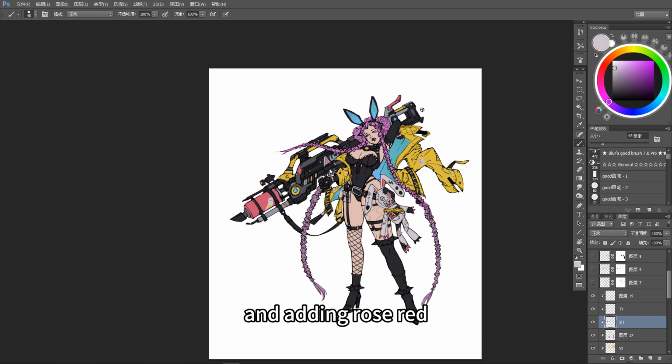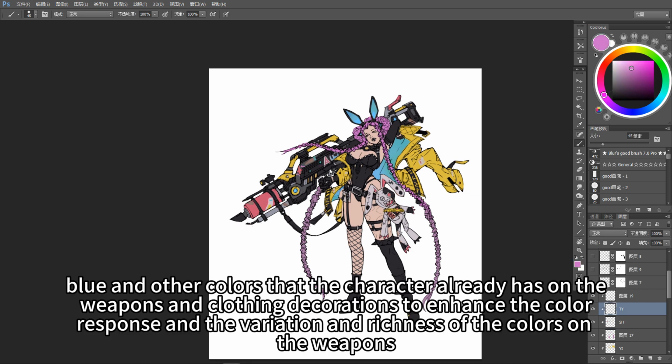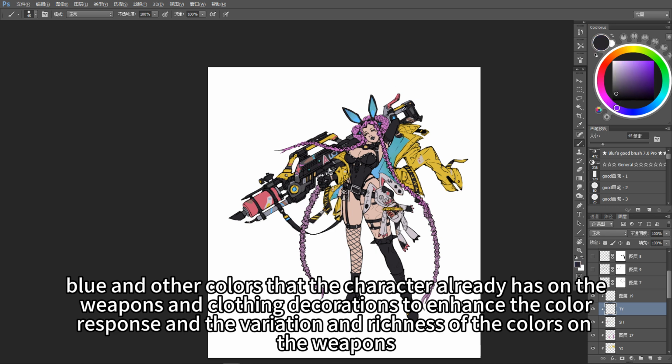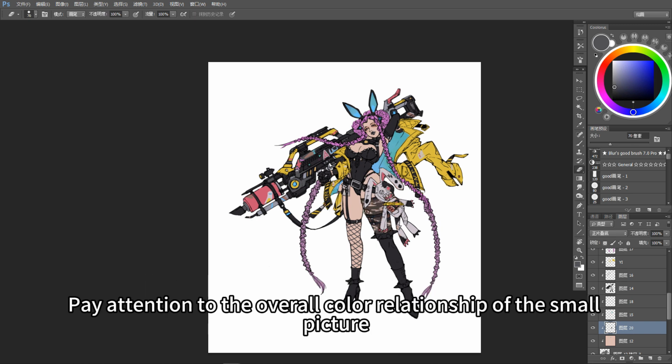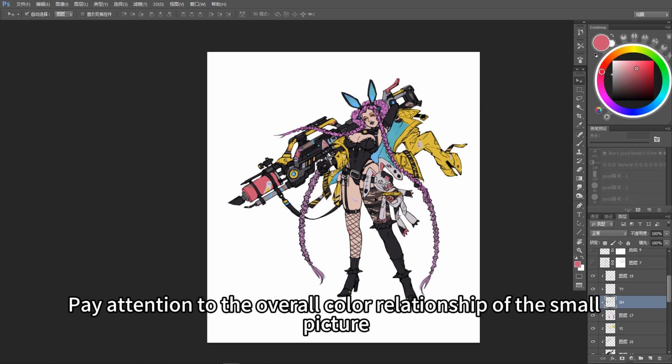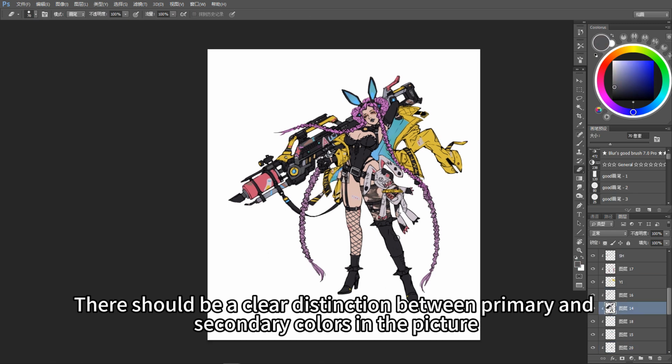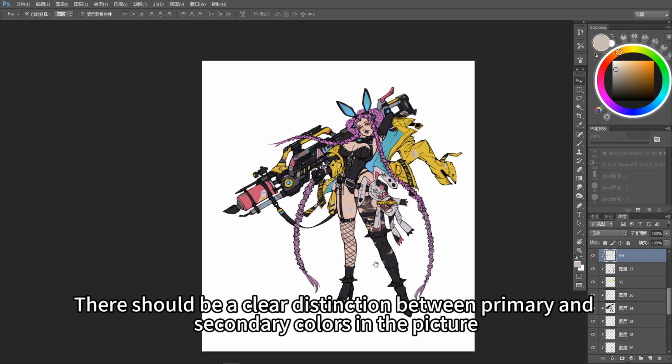and after, and adding rose red, blue, and other colors that the character already has on the weapons and clothing decorations to enhance the color response and the variation and richness of the colors on the weapons. Pay attention to the overall color relationship of the small picture. There should be a clear distinction between primary and secondary colors in the picture.